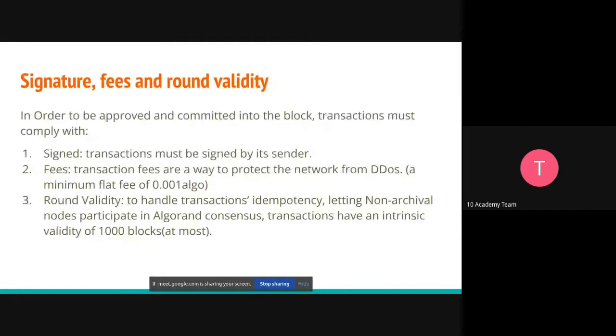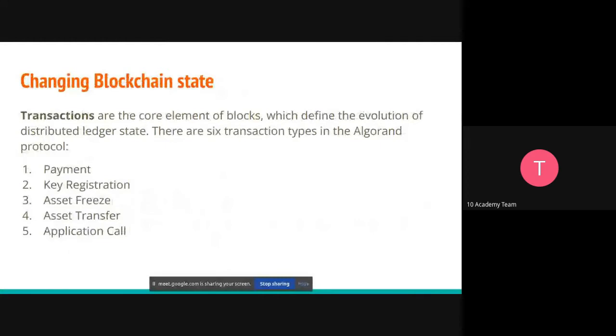So transaction fees are a way to protect the network from DDoS. Some might just try to create multiple transactions, which is not relevant, or just as a DDoS attack. So what Algorand implemented is it will charge some amount, which is 0.001 algo or one micro algo on every transaction, which is different from other blockchain systems. In Ethereum or other blockchain systems, the fees are primarily used for miners. So the more fee you provide, the quicker your transaction will be processed. But in Algorand, it's different. The fees are just a way to protect the network from DDoS attack, and it will be added to each transaction or asset creation or any type of state that will change the blockchain.